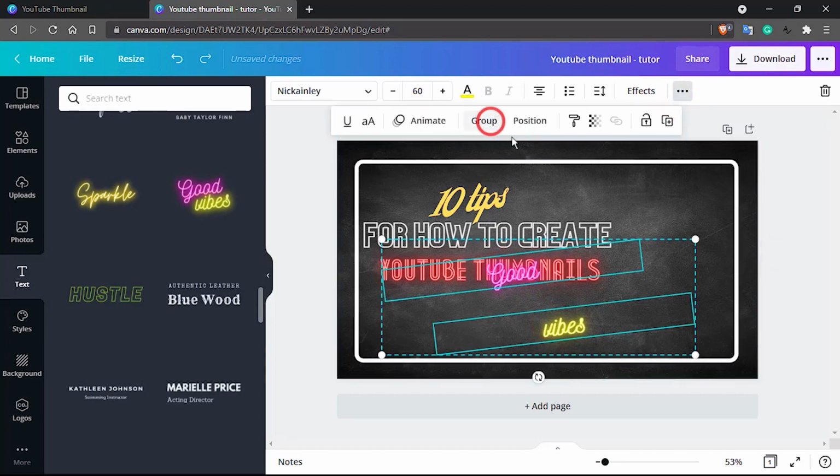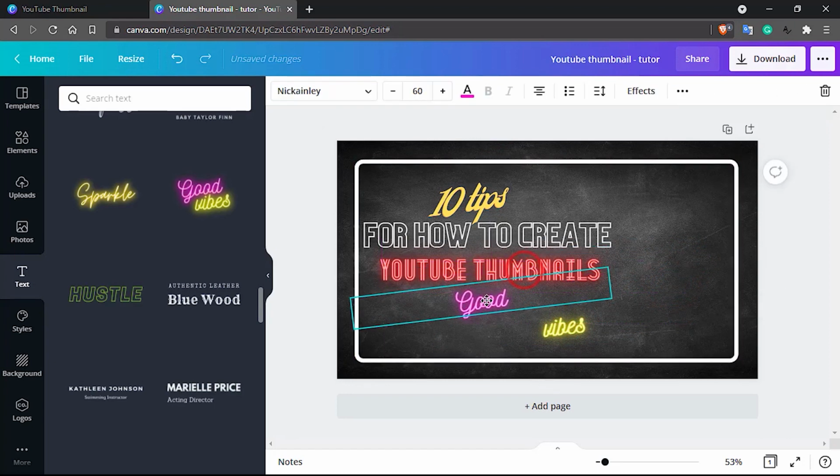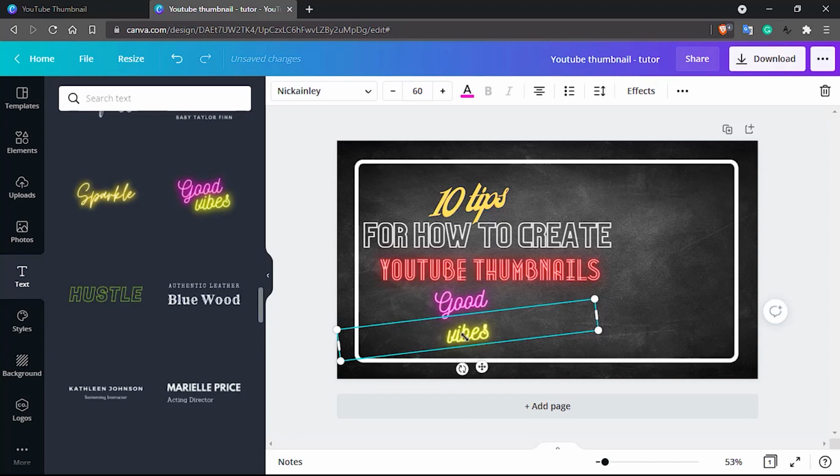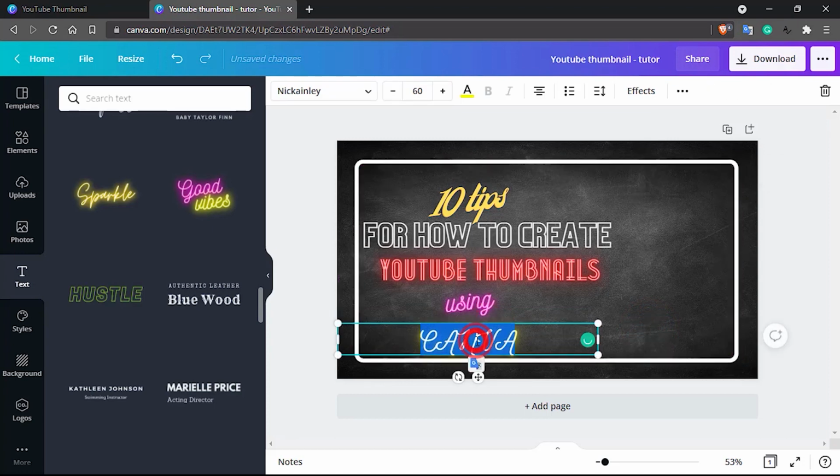Simply ungroup these items, and now I'll write here using, and with this I'll write Canva. So I think this will probably look better if straight at 0°, and let's write here using. Let's keep this using quite in the middle, and let's write Canva in all caps. And let's increase its font size to 70.